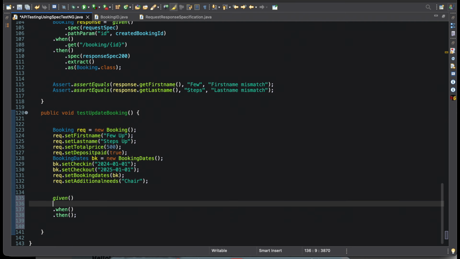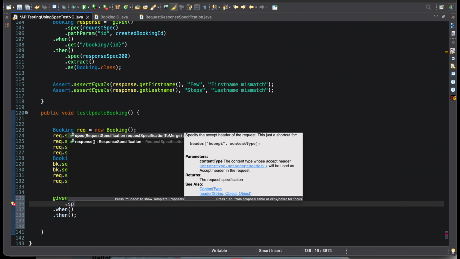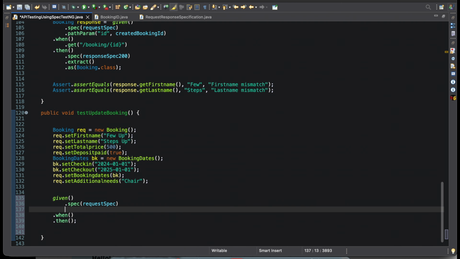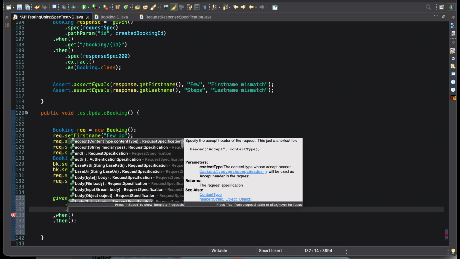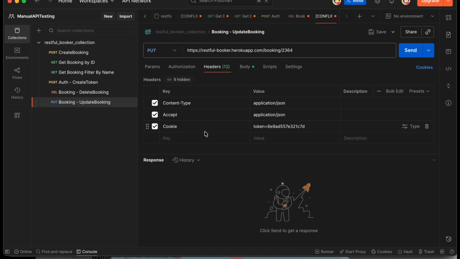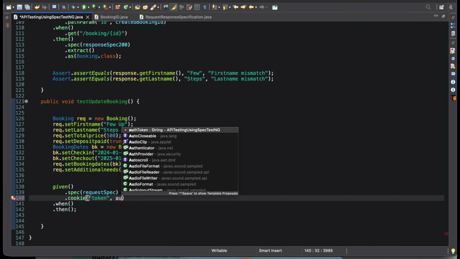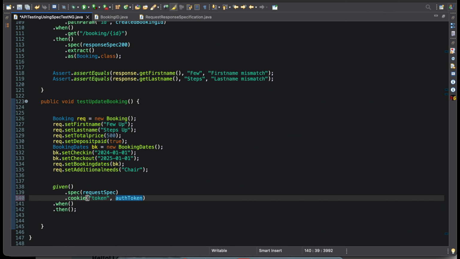So given block, as usual, we have to add the spec first, and here request spec, that is fine. And then after that we need to add the cookie, right? So where is the cookie? So here is the cookie. So let me open. If we check carefully, this is the cookie. The cookie value is coming like this, token, and then we need to assign the value. So the value is auth token, something like that, right? Auth token, yes. So we just put the auth token.